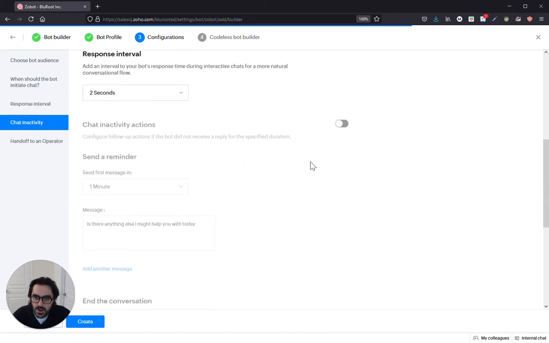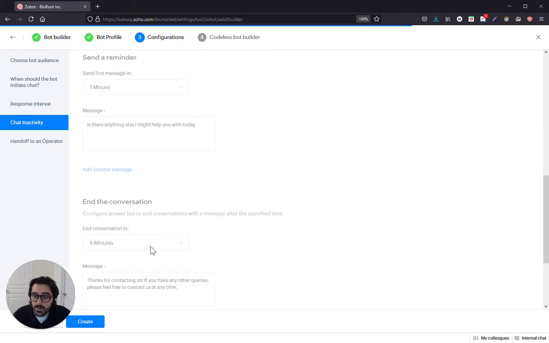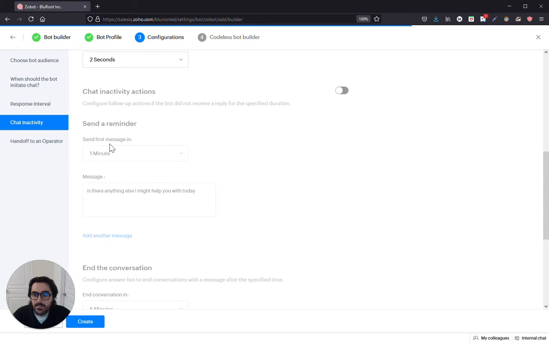These here you can turn on when a bot actually pops up. You can end the conversation after a certain amount of time if no one's answering. And you can also send the first message like, is there anything else I can help you with? And then you can do another one. So you can basically train your bot to try to keep the conversation going if someone's not answering anymore, because they have the option to minimize the bot, right? And it'll just float in the bottom right-hand corner of your website.